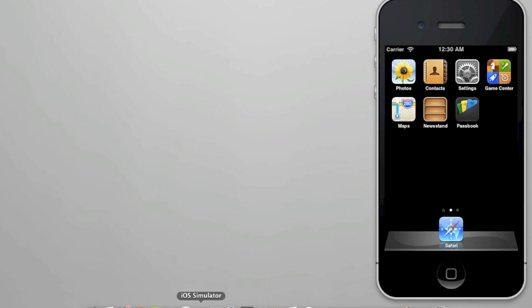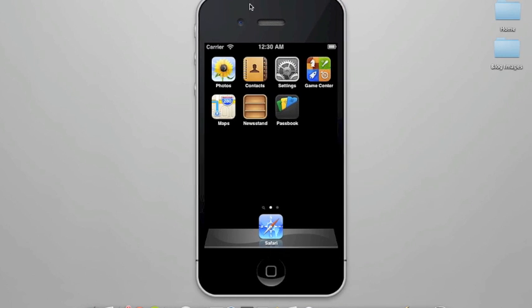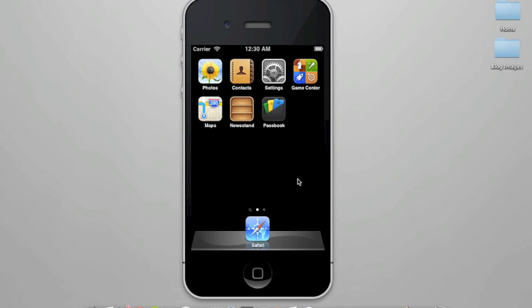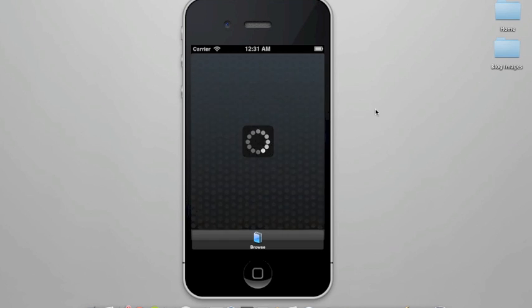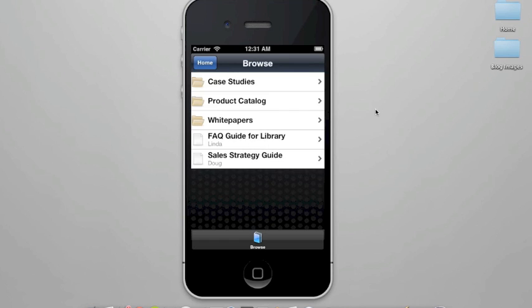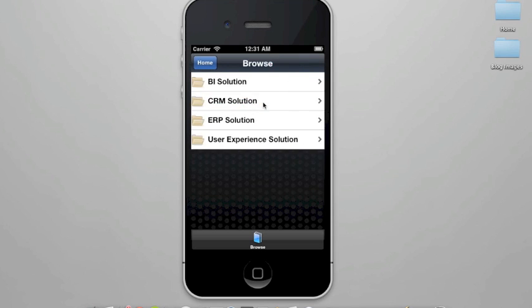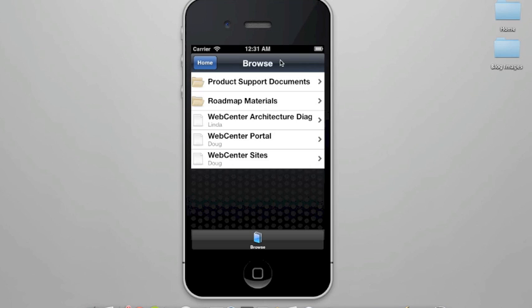Let me go ahead and head over to our simulator, and we'll see that we have our mobile application started up. And if I page over, we'll see that our doc browser application is right here. Let's go ahead and load up the application. Behind the scenes, it made some calls back to a web service that we have sitting on top of Content Server. And these are the same folders that we saw earlier. If I drill into product catalog, you'll see that we have BI, CRM, ERP, and then user experience. If I head into user experience, I'm shown a couple of the content items in that folder.